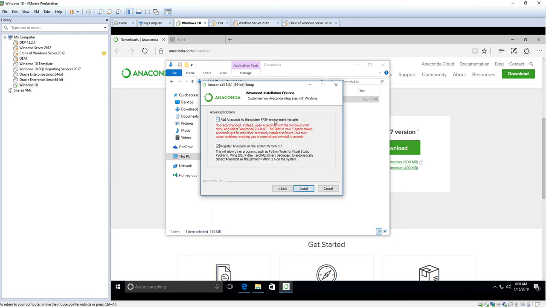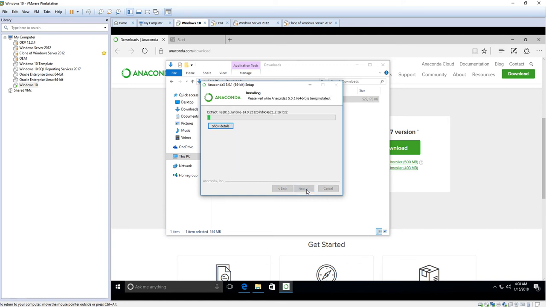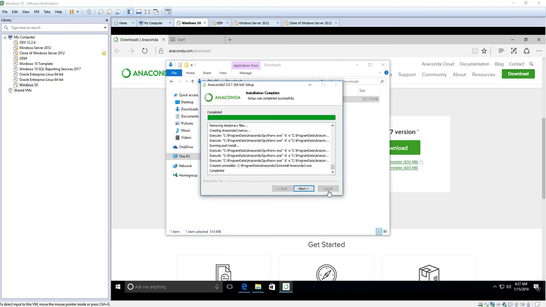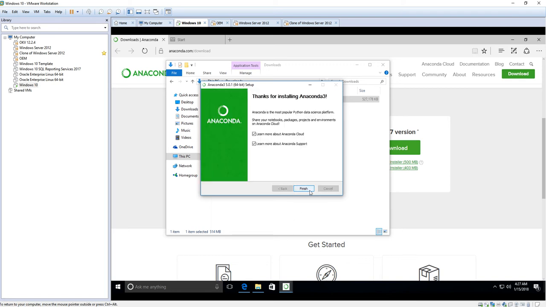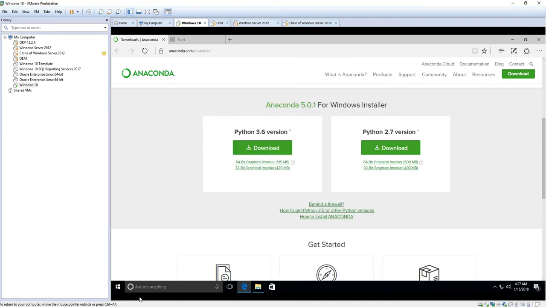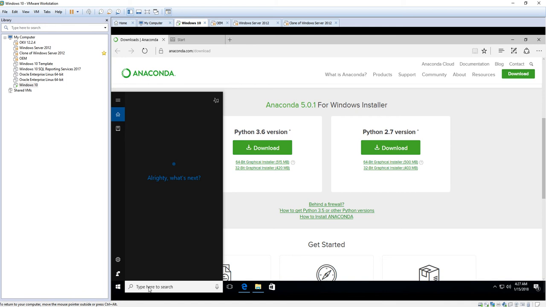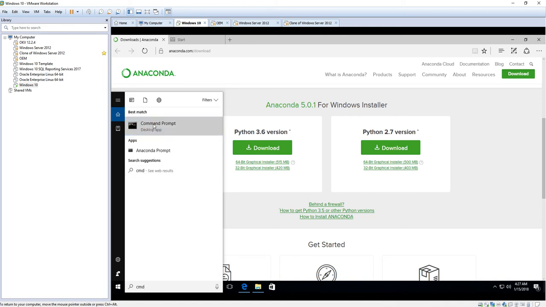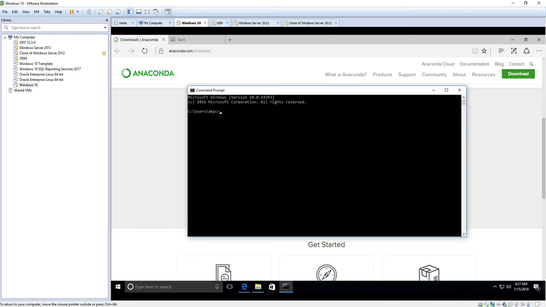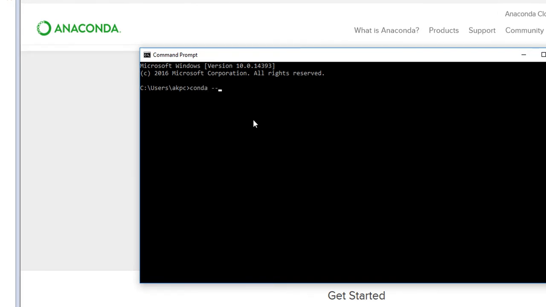Let's make sure we add Anaconda to the path variable. So we have the installation finished here. Let's go ahead and click next, and just uncheck these two boxes and click finish. Now let's go ahead and open a command prompt. The first thing we'll do is check the version of conda to make sure that we installed it properly.